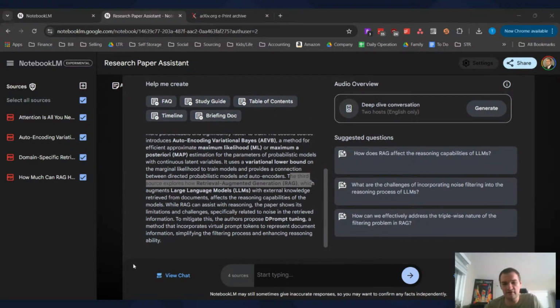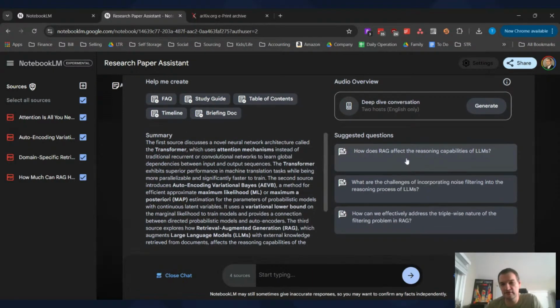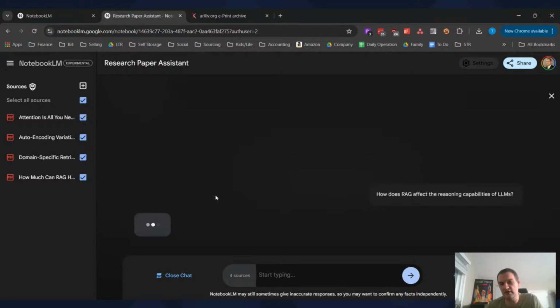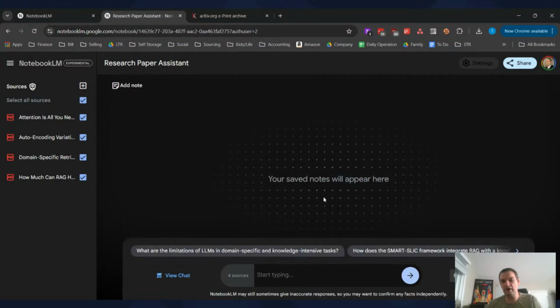So taking all that into account, let's just look at some of the suggestions here. How does RAG affect the reasoning capabilities of LLMs? This is going off of all 4 papers. While that's generating, we're going to try the audio overview. Hopefully we have more success with it than we did yesterday. Again, we'd love to see more options here, just to give more power to the users.